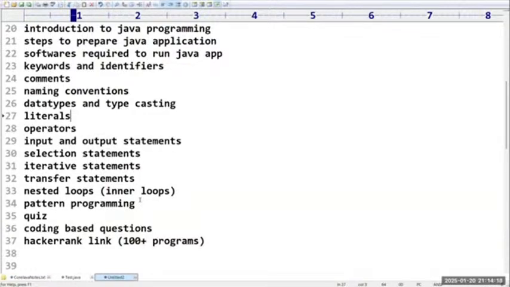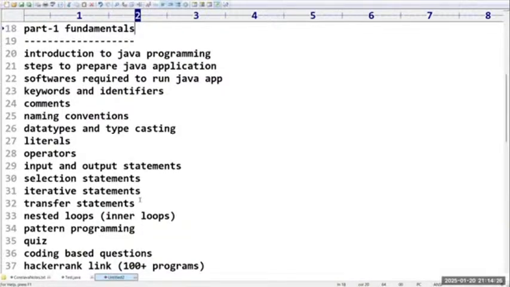We will spend maximum time on this. In this time period I'm not going to take any extra sessions, because learning fundamentals is very, very important for Java, right? That's why we will spend maximum time on these fundamentals. Once you are clear with fundamentals, the remaining things will become very easy. This is the first part of module 1. Any queries?